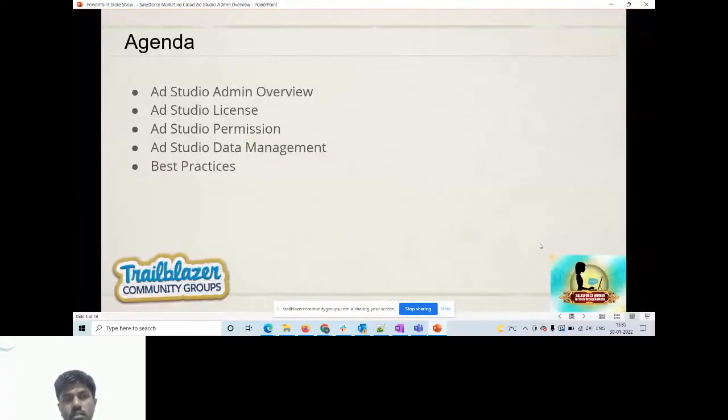So we'll quickly discuss what the admin role is in the Ad Studio part. First of all, you would also need an Ad Studio license, so what are all the things you need to consider on Ad Studio if your vendor is purchasing, or if you're working in a product-based company and you are purchasing. The second thing, once you get Ad Studio, is how you enable the permissions in Ad Studio. And once you have done that, how do you manage data with Ad Studio, and what would be the best practices? So with that, let's get started.